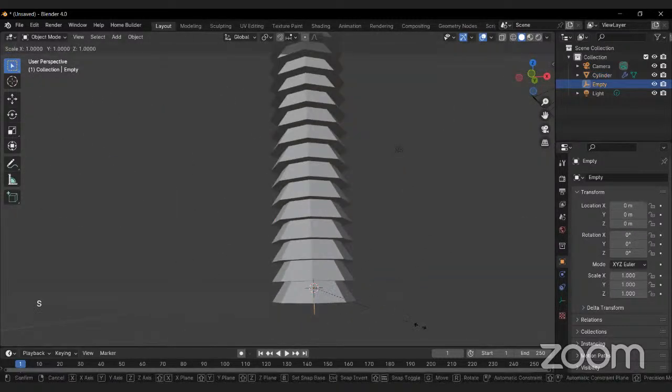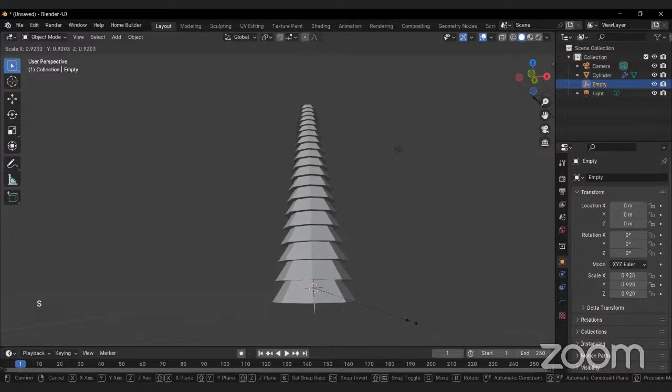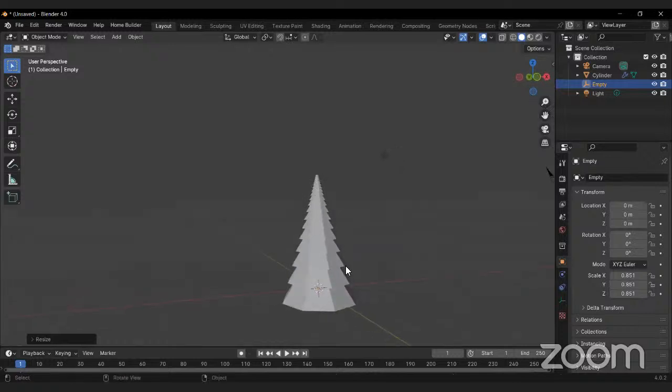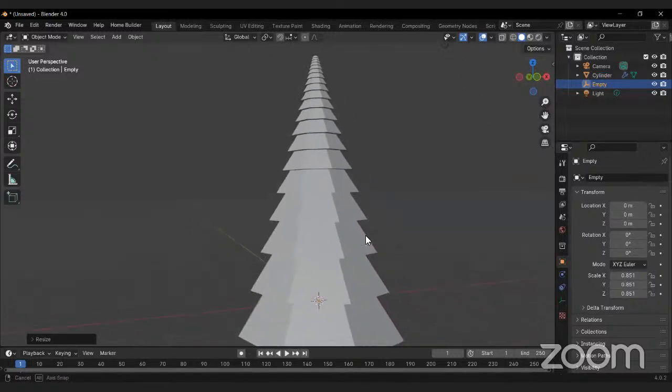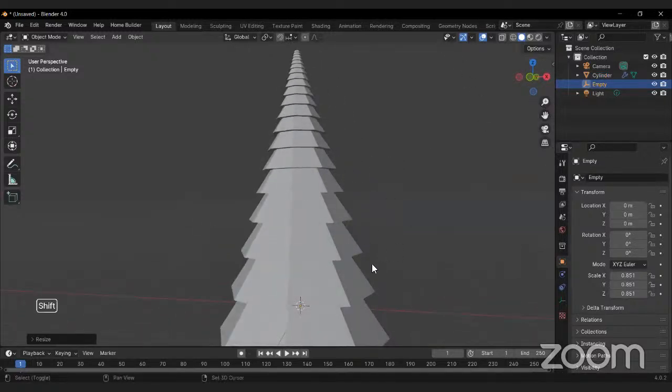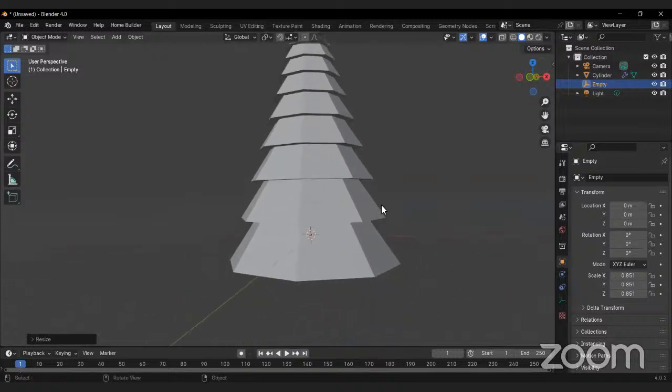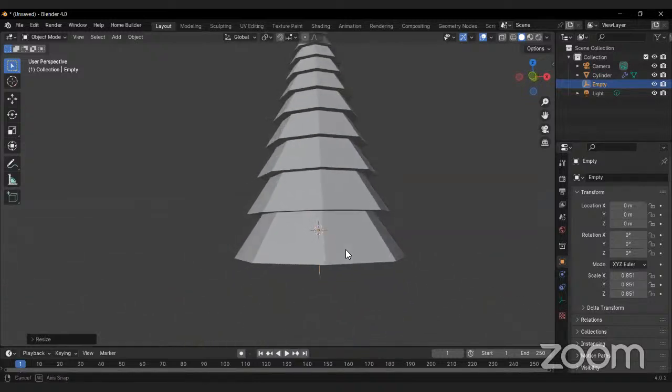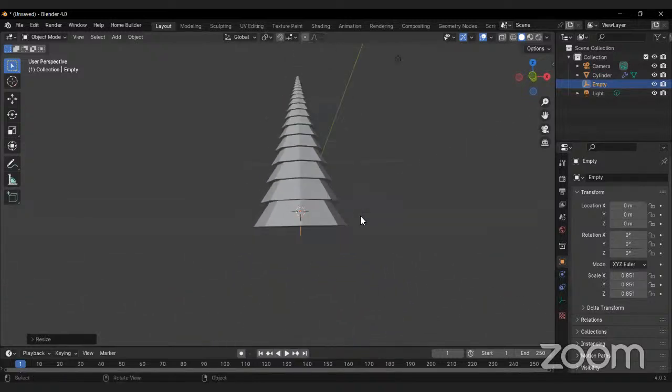With the empty, we're just going to hit the S key and scale it down like so until we have a tree shape. And boom, look at that. We have a kind of Christmas tree type shape. Very cool. So again, scale down your empty like so.